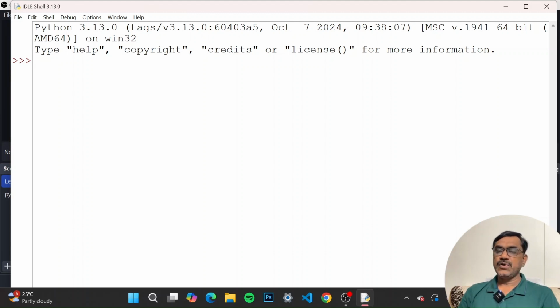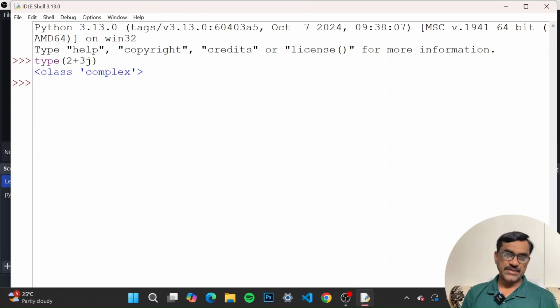If you want to know the complex data type, you just write type, after that you give some number, and after that you type j to indicate the complex number. So whenever we say type 2 plus 3j, it is giving complex. The class, or we can say the data type, is complex, and 2 plus 3j comes under the object of the class complex. Now we are going to see some of the important concepts in Python.